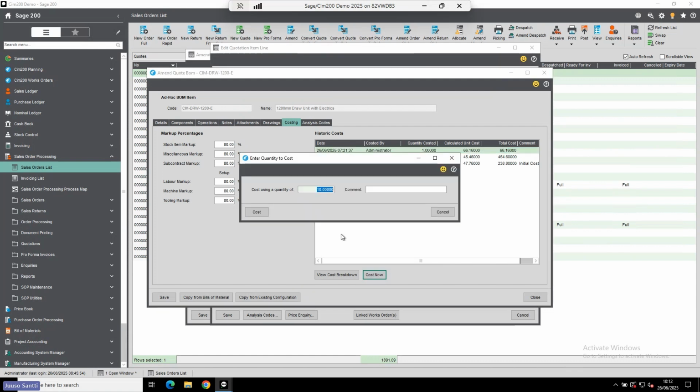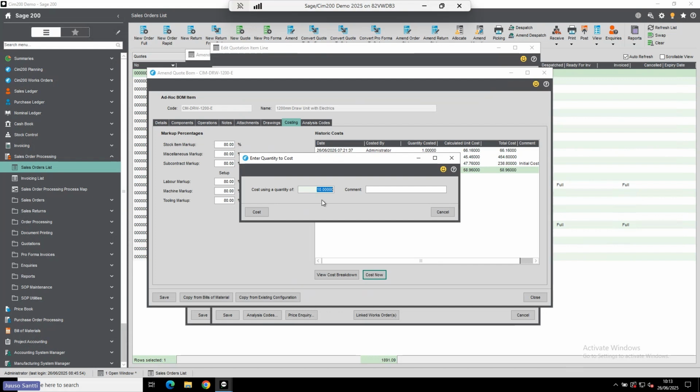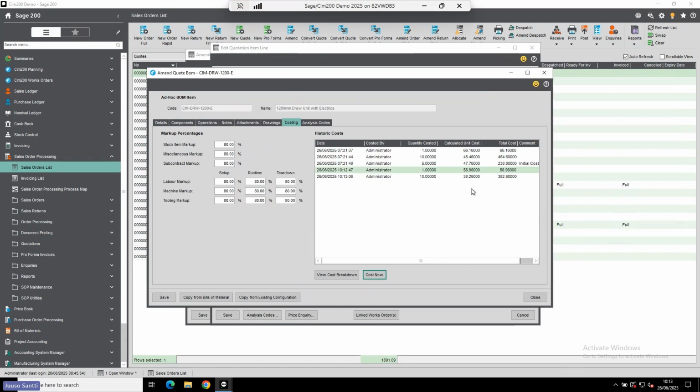If I cost it now, I would cost it for a quantity of 1. And now my unit cost has changed for 1 because I have removed some elements of the bill of material. And if I cost it to a different quantity, like for instance 10, we get a different unit cost because that takes into account the setup costs on the operations and suchlike. And then we have markups, where we can decide on each cost element what the selling price would be.